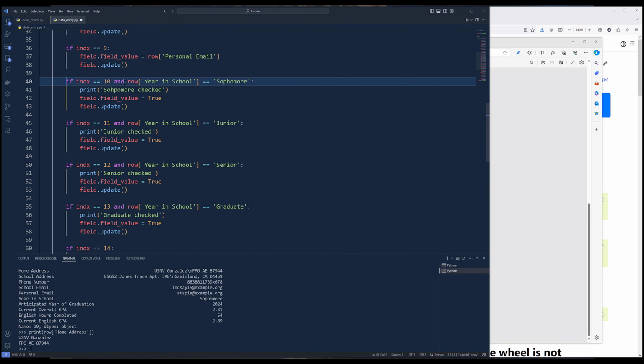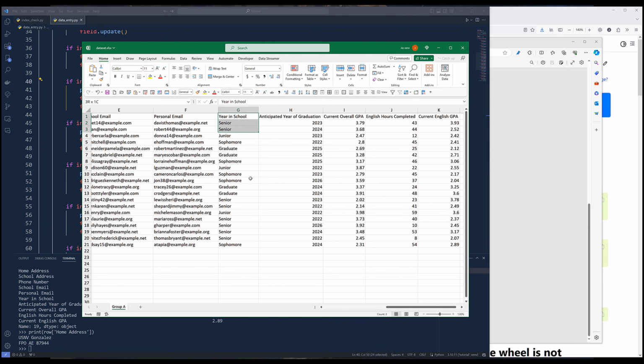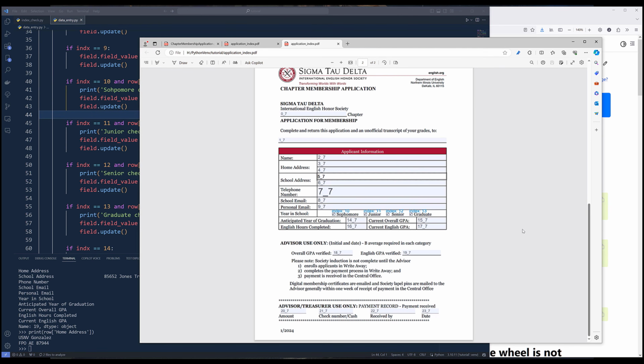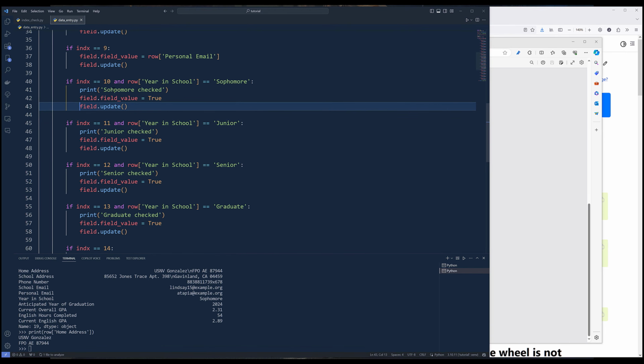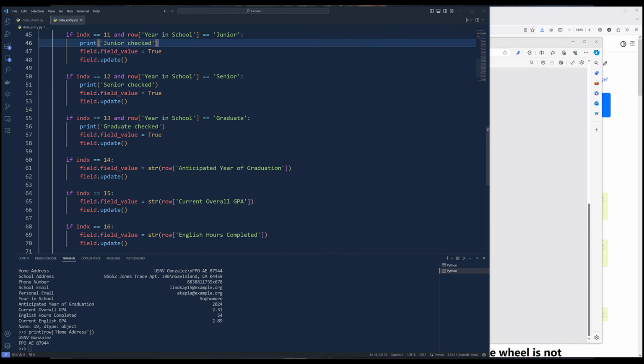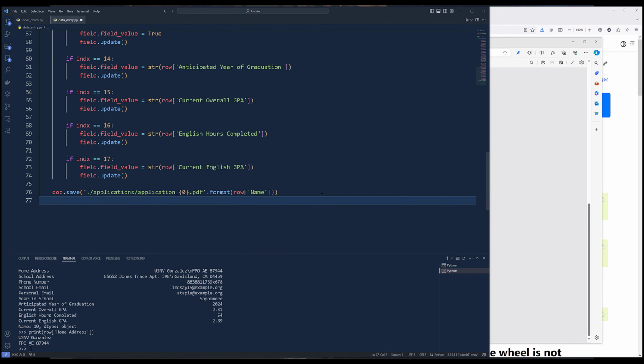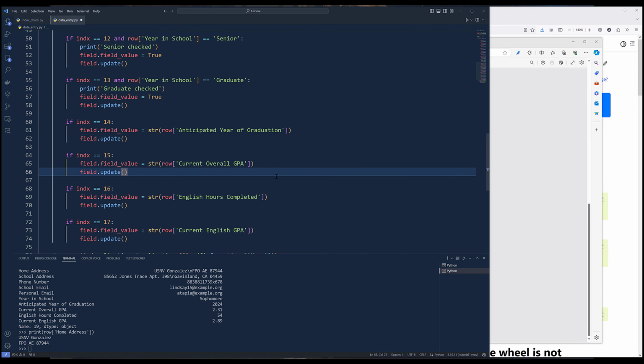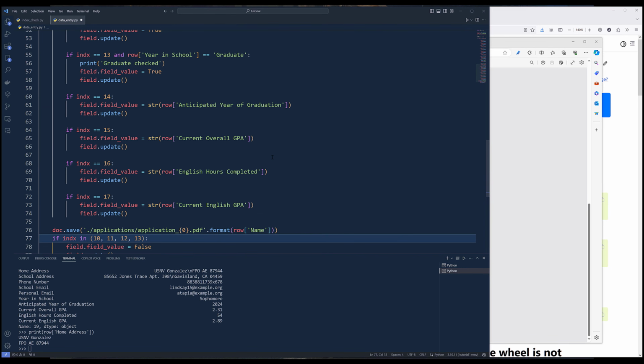So basically, I'm checking the year in school value, which is going to be column G. Now, if both the checkbox index and the values match, then I want to set the checkbox value to true. And once I check the checkbox, I need to uncheck everything. Otherwise, when you go to the next record, you end up having multiple checkboxes getting checked. And this is basically everything we need to write.